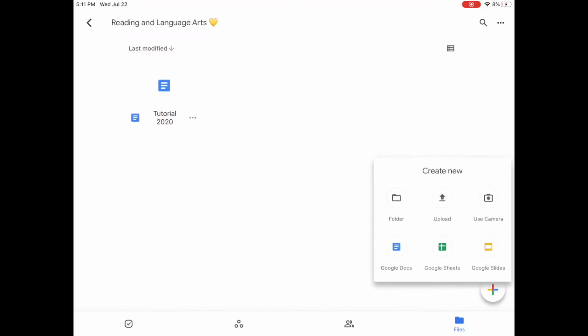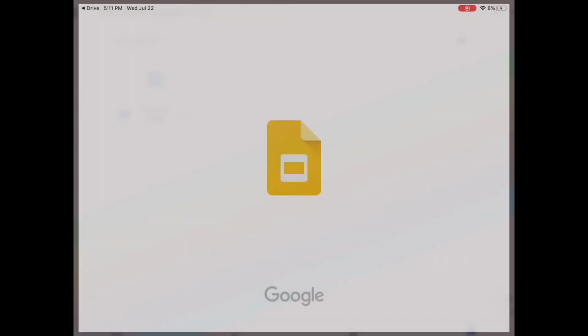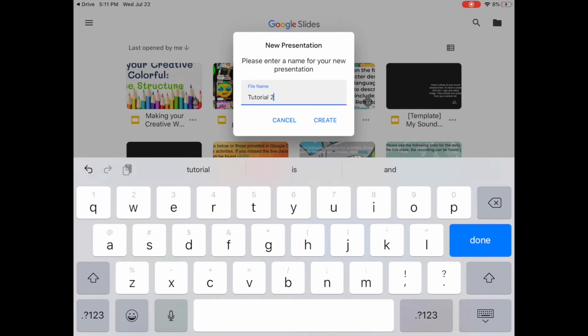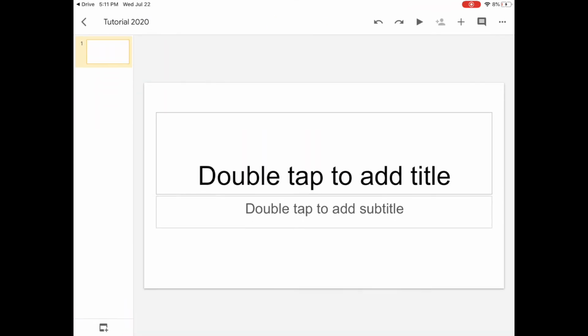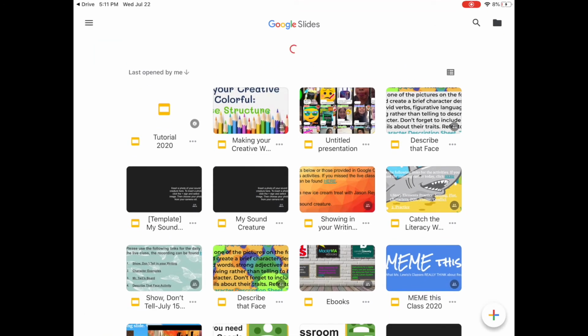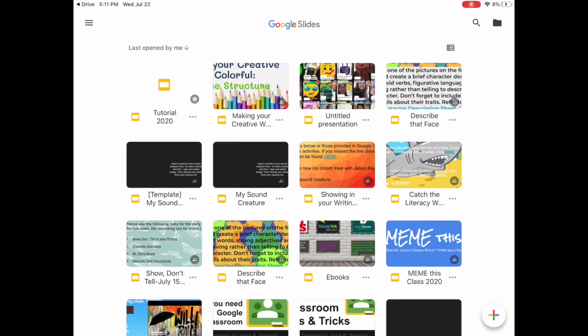Same thing happens for Google Slides. We'll name it, and now we can begin working on it. The Slides app looks just as cluttered as the Google Docs app, but that's okay because this is just the dumping ground for all of the Google slideshows I've ever created.